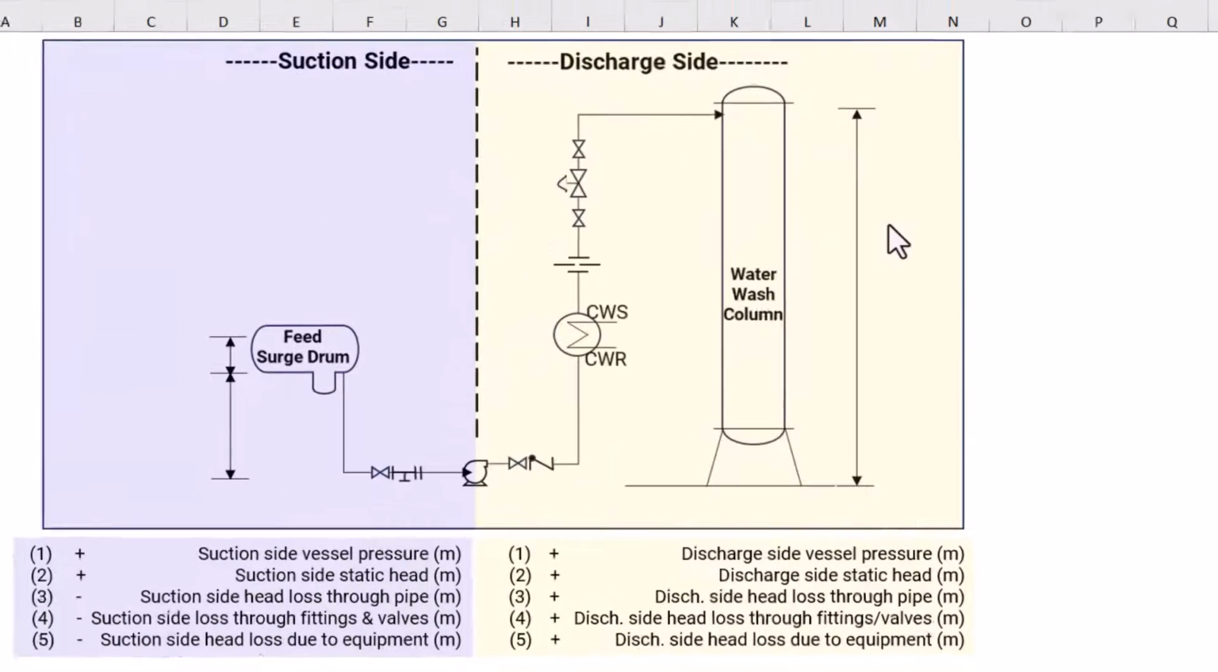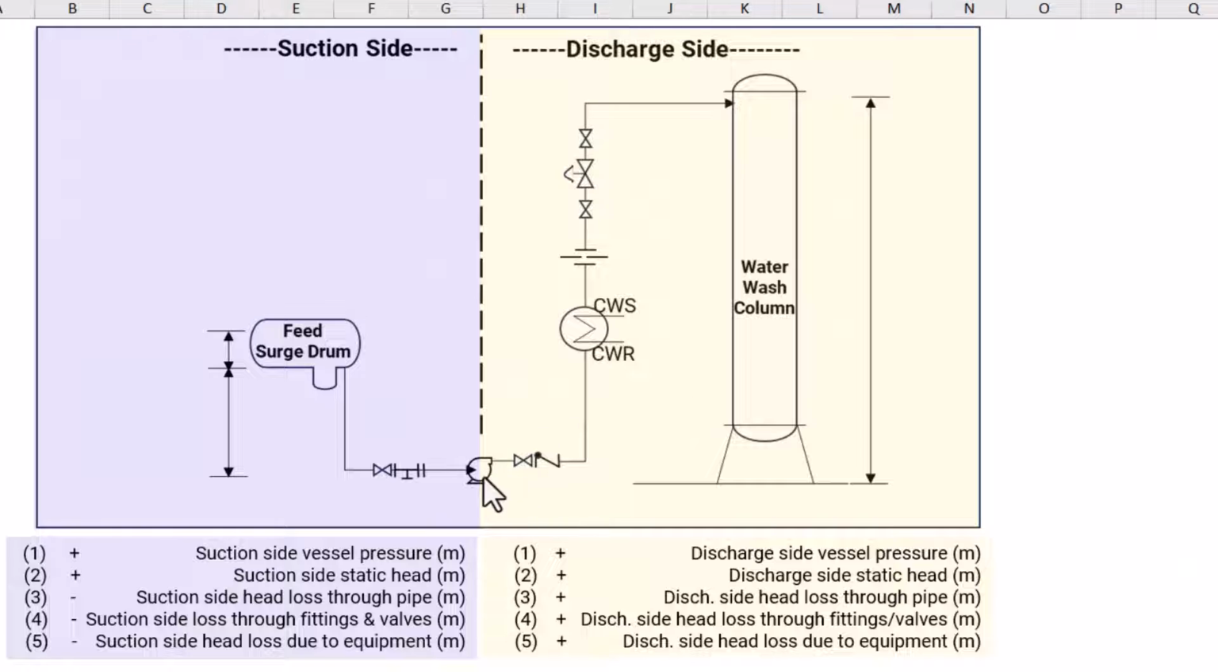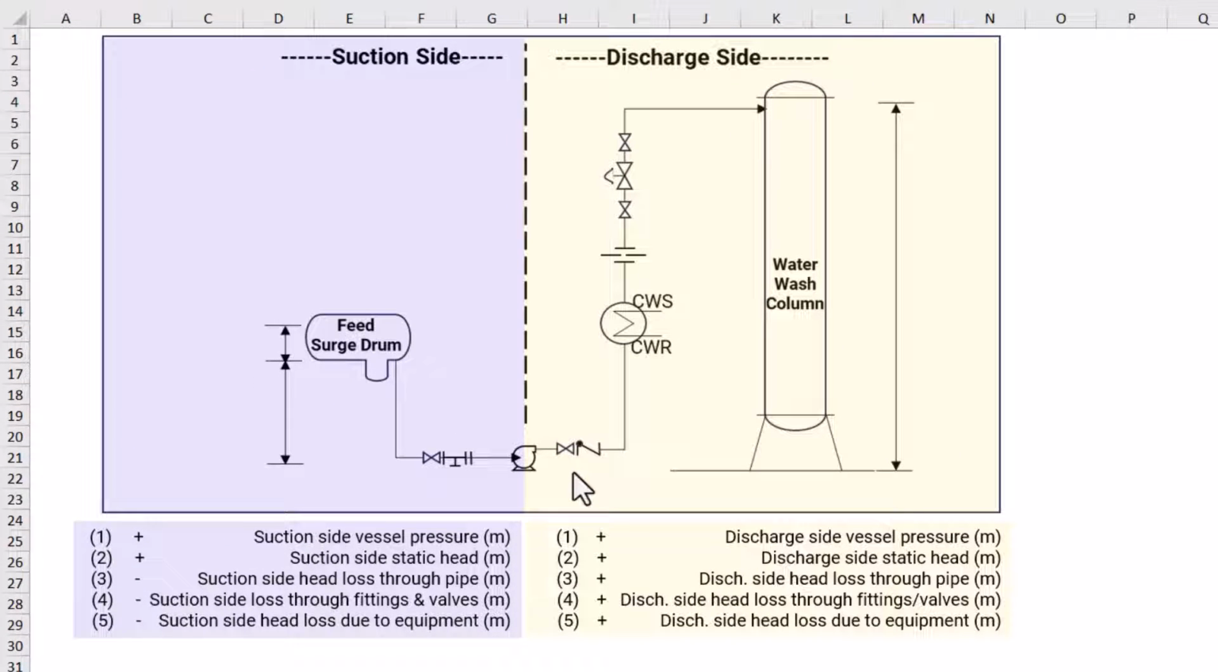In this example, we want to install a pump for this system. Here we want to transport a liquid from the feed surge drum to the top of this water wash column. So we need to estimate the differential head that the pump needs to generate to effectively operate within a given system.